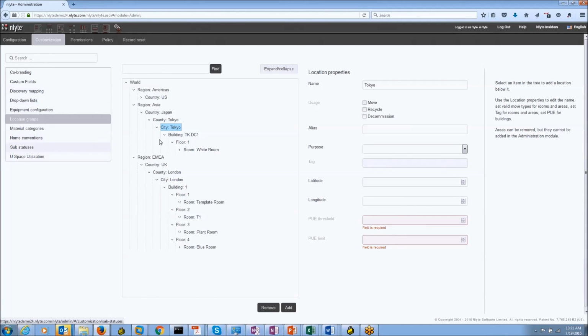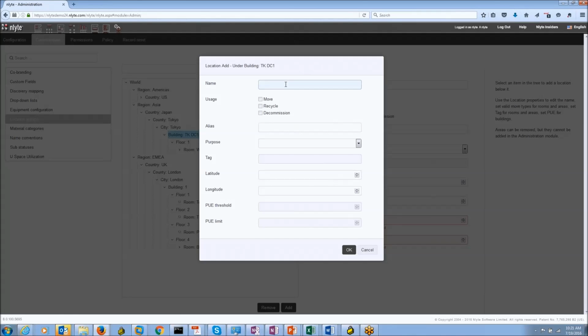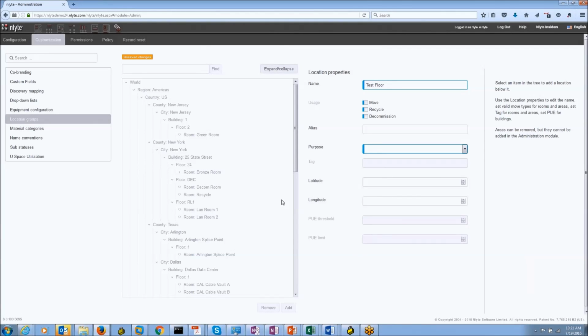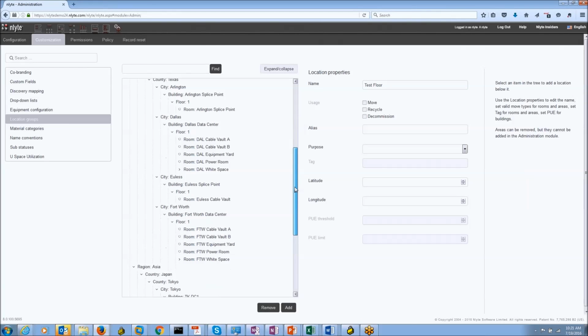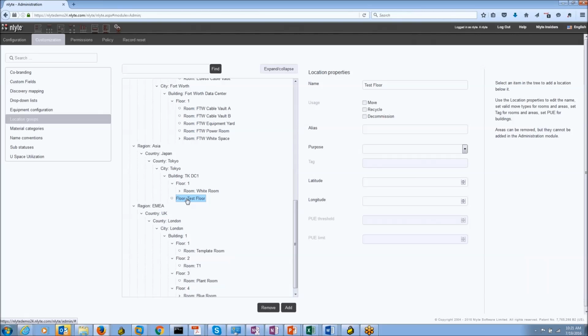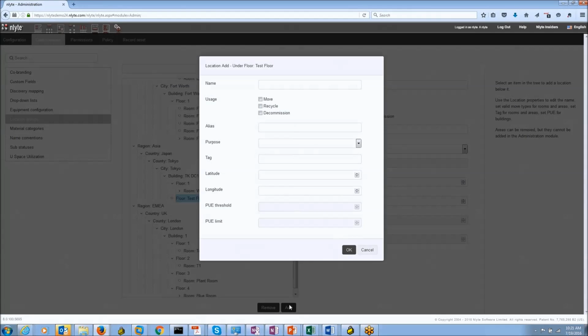But just to give you an idea what that looks like, let's say in this building, we create a new floor. We'll do this in Tokyo. This will be out of the way from what you're currently doing. So we'll say test floor. And we'll say this is good for test floor. And then I'm going to create a room. A floor is good to have, but then you have to create a room within a floor.